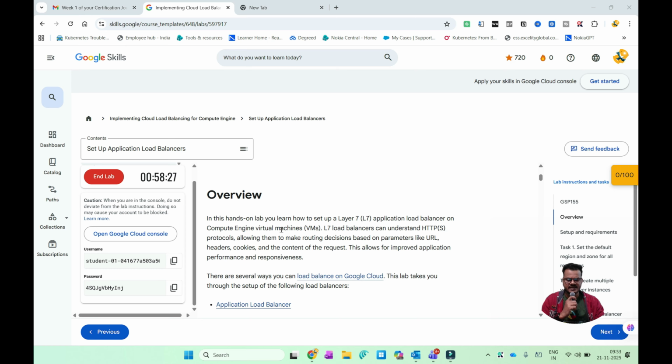In this hands-on lab, you will learn how to set up a layer 7 application load balancer on Compute Engine virtual machines. And what is an L7 load balancer? An L7 load balancer can understand the HTTPS protocols, allowing it to make routing decisions based on parameters like URL, headers, cookies, and the content of the request. This allows for improved application performance and responsiveness. So this is why the application load balancer is very much required.